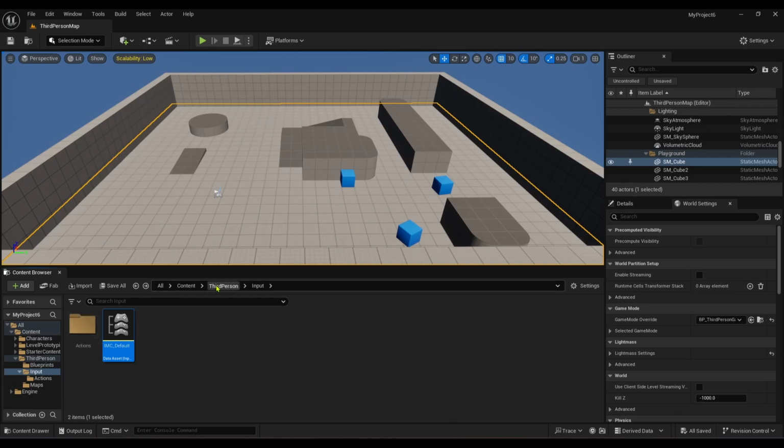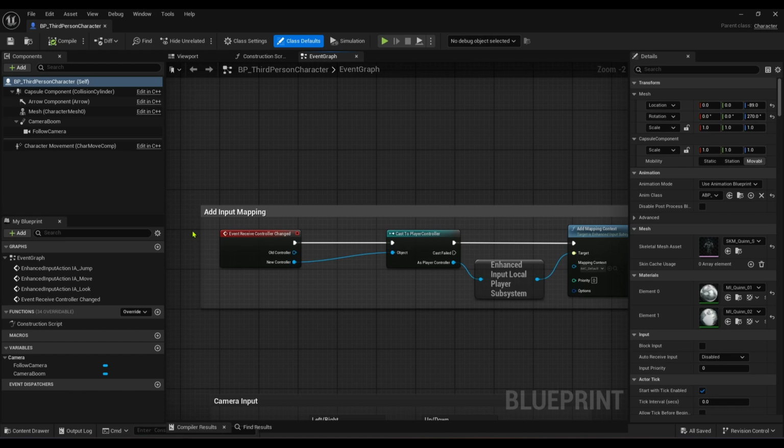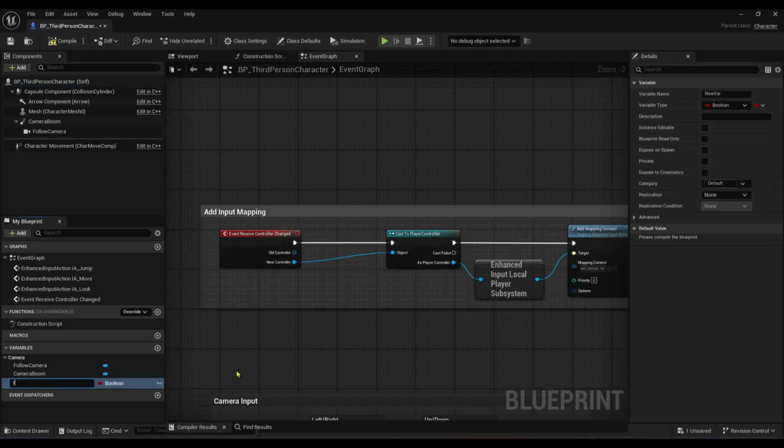I'll go back into the third person character blueprint and open that up. Now, what I'll do first of all, I'll create a variable called is dashing. The idea is that we don't want to spam the dash while we're dashing. I'll make sure it's a type boolean, so it's true or false.